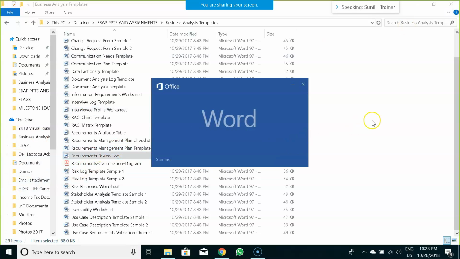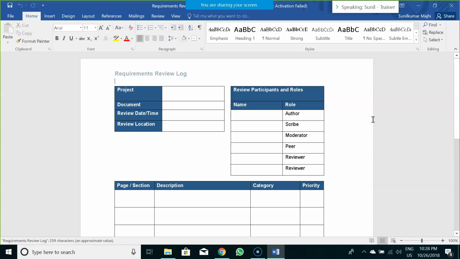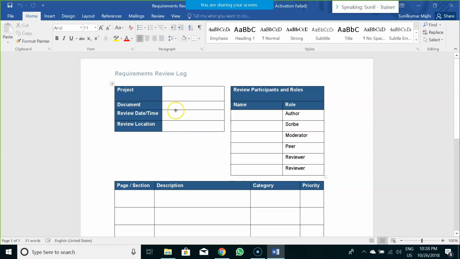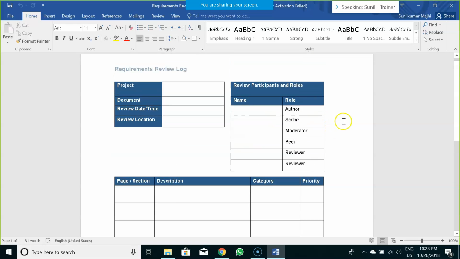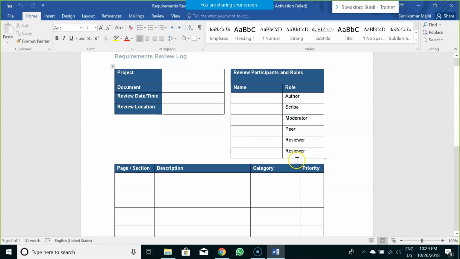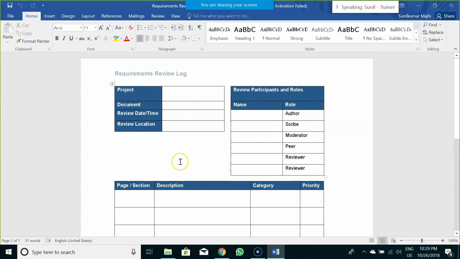Then comes your requirements review log. So here you would have the project name, the document, the review date, the review location, who is the author of that particular requirement, and since you are conducting a meeting or a workshop for reviewing your requirement, who is playing the scribe, who is the moderator, who is the peer, who all are the reviewers. You would highlight all those things.